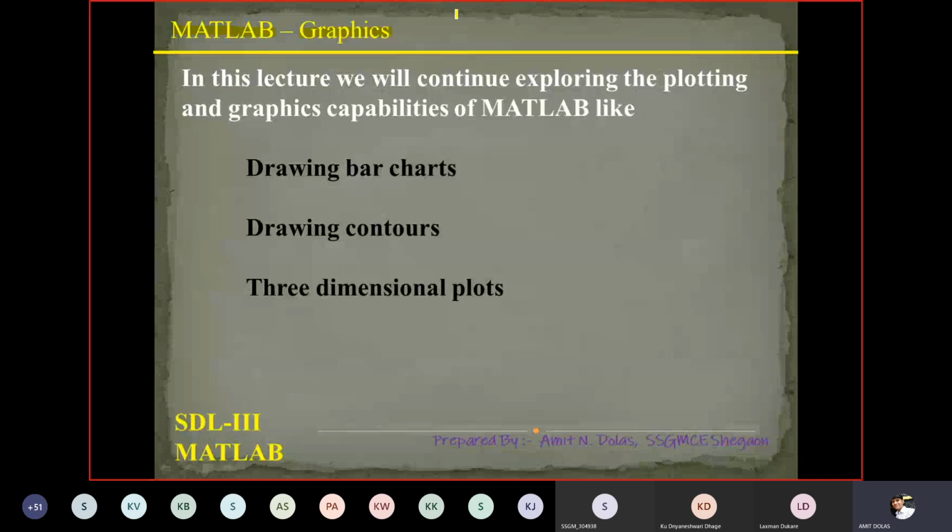Is PPT visible full screen? Yes, sir. Yes, sir. Okay.